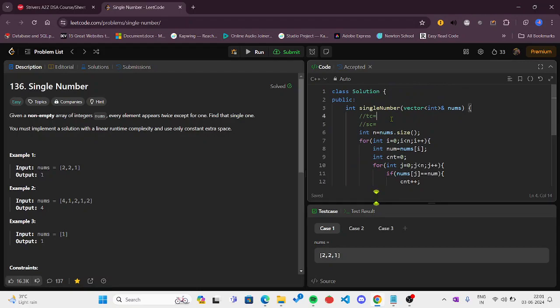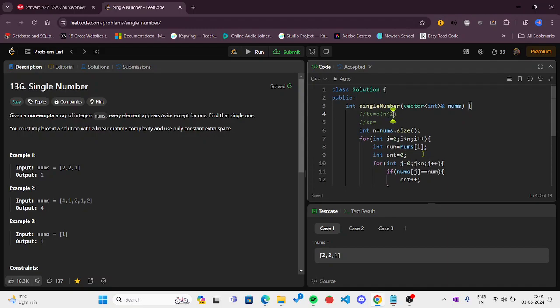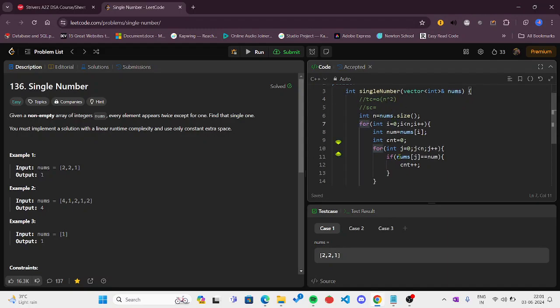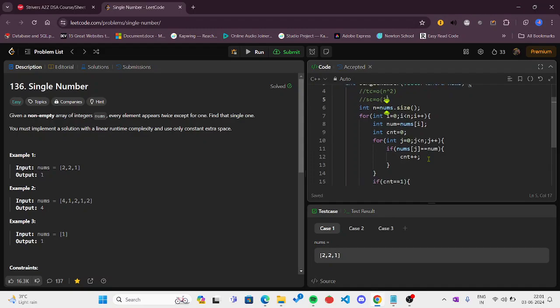And the time complexity will be, of course, big O of n square, because inside a single for loop we have another for loop, and n into n, since both for loops are nested inside each other. If they were separate, then it would be big O of n. And the space complexity will be big O of 1, because we did not use any extra vectors, maps, anything, right?